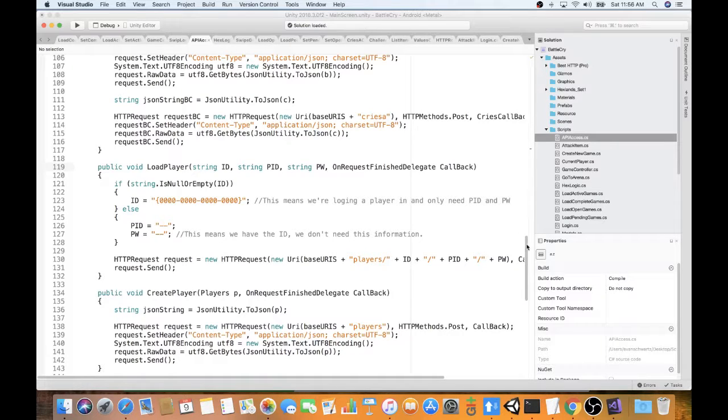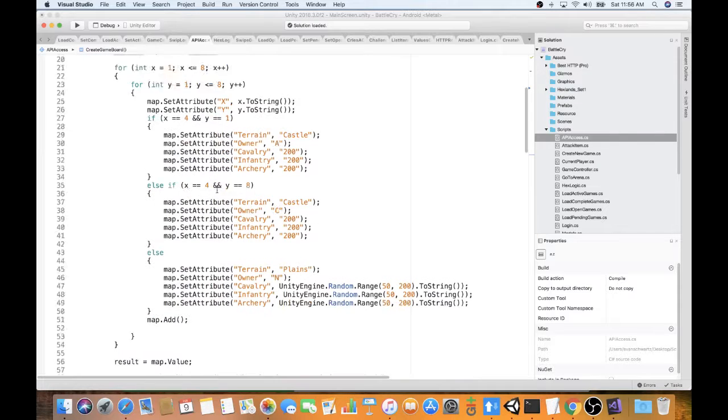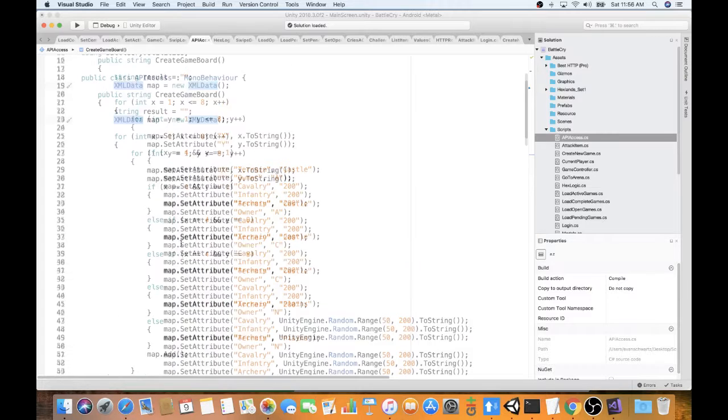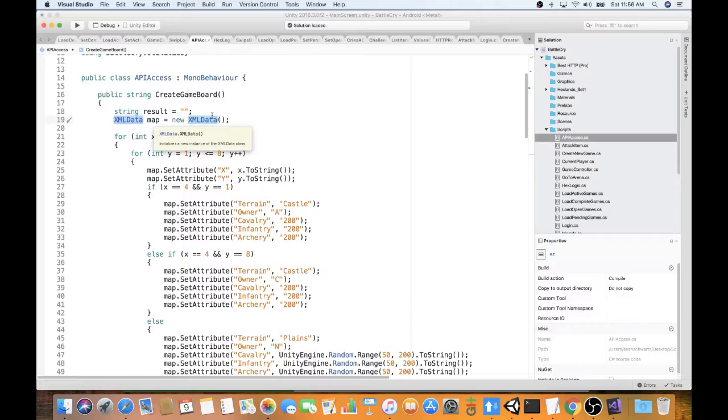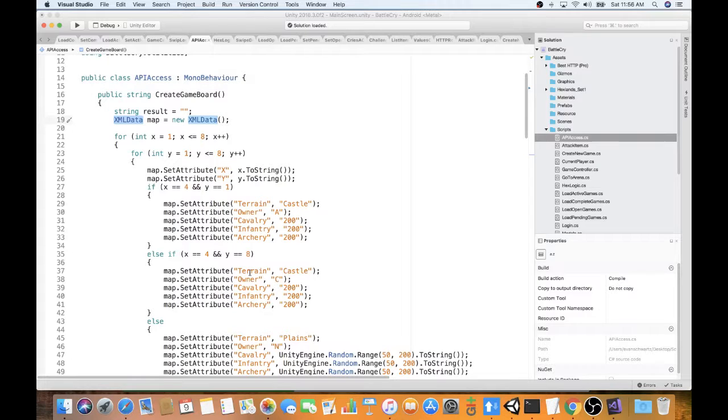So in the API access, this is just some wrapper code for some of the functionality. I've got my game creator board, and again, this is XML data. So I'm setting all my X, and this is generating my castle, my terrain types, and all that other stuff. This is where the logic for managing how much is going to be plains, how much is forest, and stuff. This is sort of stubbed out, and right now it just spits out a big board with a bunch of plains on it, and the two players' castles, and I made them water at this particular time.